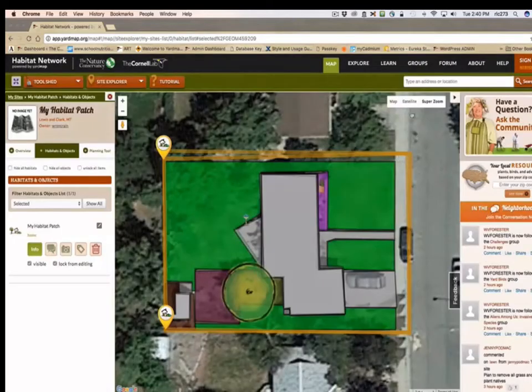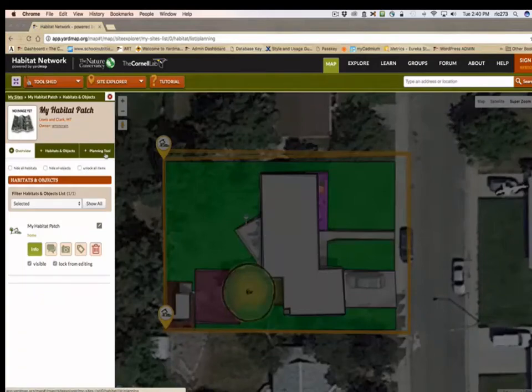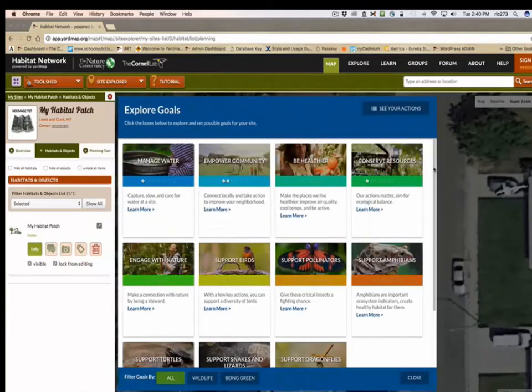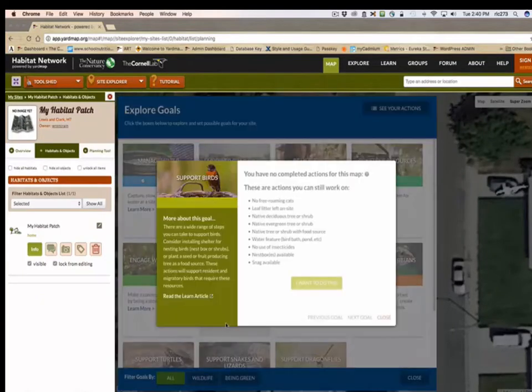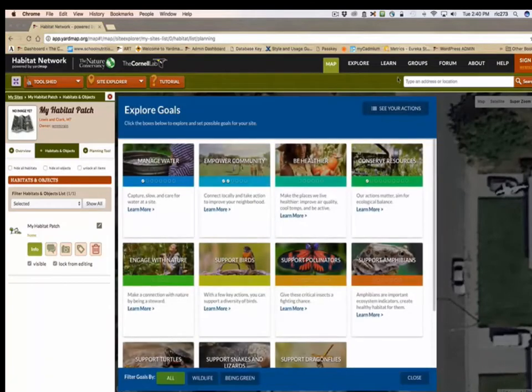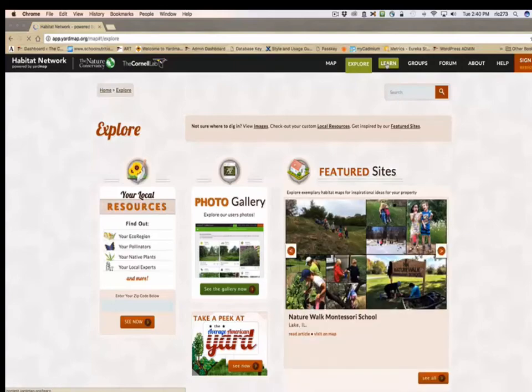If you have questions or want to meet people with similar interests, explore our forum and group tools. If you want help with planning your next habitat project or exploring improvements based on particular goals for the site, use our planning tool. Finally, if you want to learn about plants and wildlife in your area, find ideas on how to do habitat improvement projects, or learn more about the science behind managing a site, use our Explore and Learn tabs.